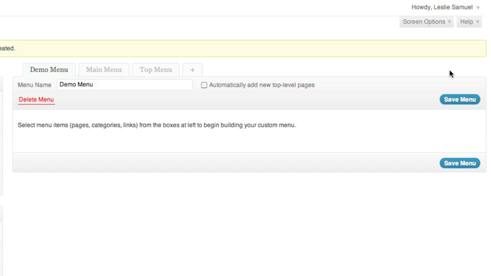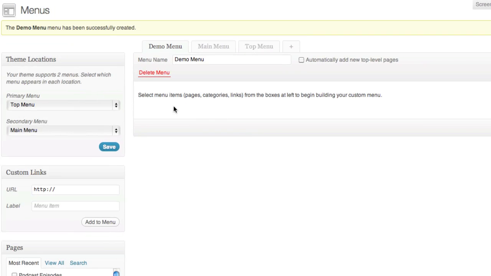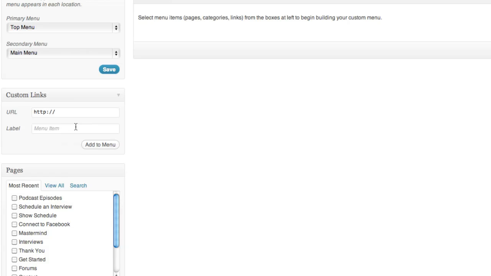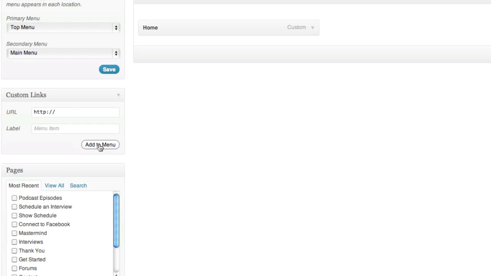Then what I'm going to do is I'm going to add some menu items. So I can add some pages, categories, and links. So what I'm going to do is I'm going to add one of each. So let's say I want to add, I'm going to start with a link. I want to add a link to my home page. So I'm going to put www.learningwithleslie.com, and I'm going to call that my home link. Then I'm going to click add to menu, and you will see that it'll appear there.